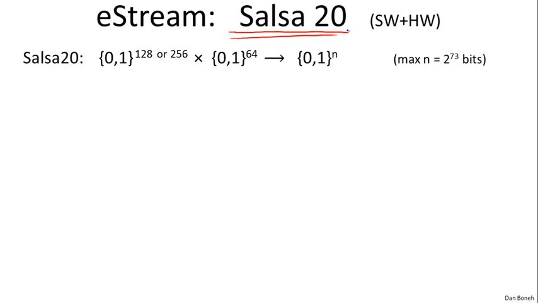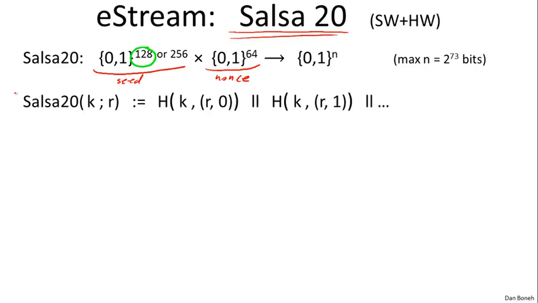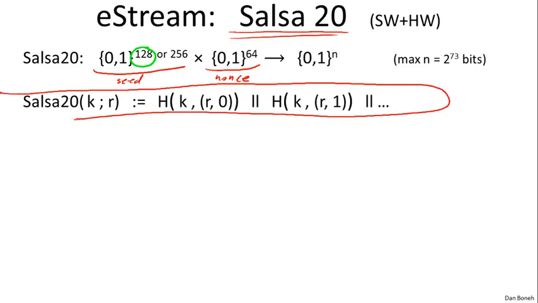So let me explain how Salsa works. Salsa takes either 128 or 256-bit keys. I'll only explain the 128-bit version of Salsa. So this is the seed. And then it also takes a nonce, just as before, which happens to be 64 bits, and then it'll generate a large output. Now, how does it actually work? The function itself is defined as follows. Given the key and the nonce, it will generate a long pseudo-random sequence as long as necessary, by using this function that I'll denote by h. This function h takes 3 inputs: the seed k, the nonce r, and a counter that increments from step to step.